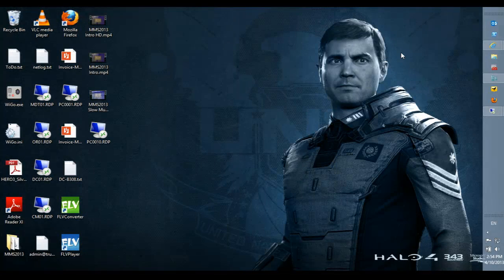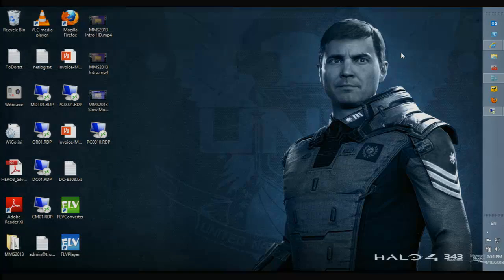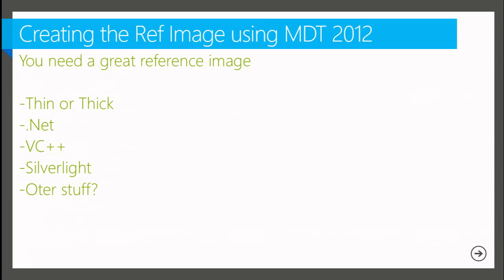When you've done the inventory, it's time to start thinking about creating a reference image. Johan and I have a session on Friday morning, 8:30, about creating the perfect reference image. But we're going to cover the basics here. So number 1 is the thin or thick. And nobody has a thin and nobody has a thick. Everybody has a hybrid of that.